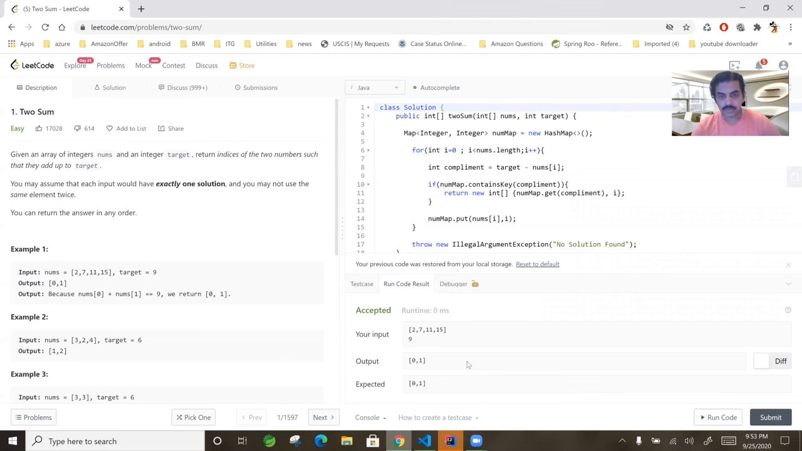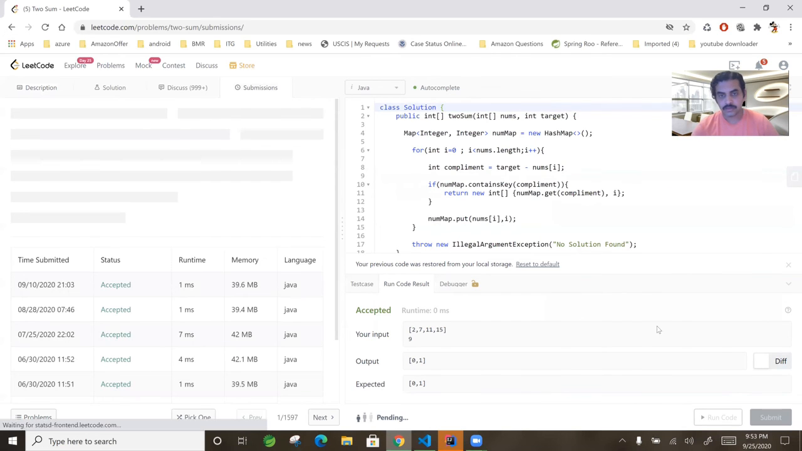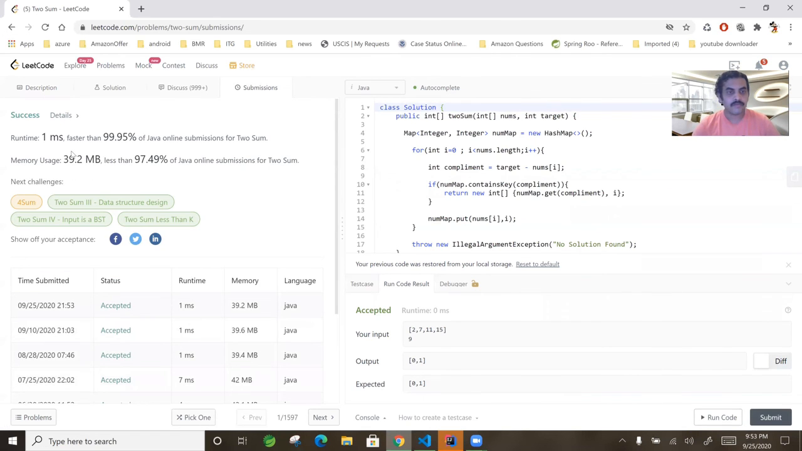Alright, we got the expected output. Let me submit this solution. Yeah, we got 1 ms runtime, faster than 99.95% on Java online submissions for 2 submits. Memory usage is also there.